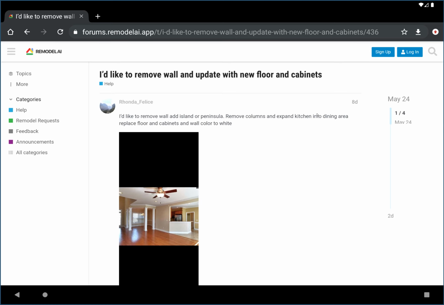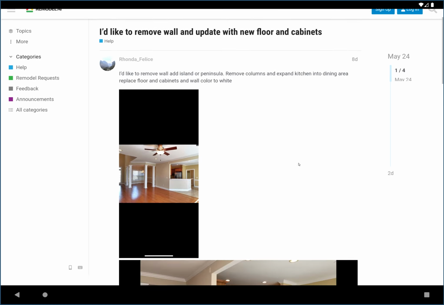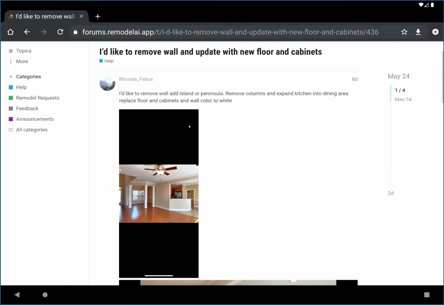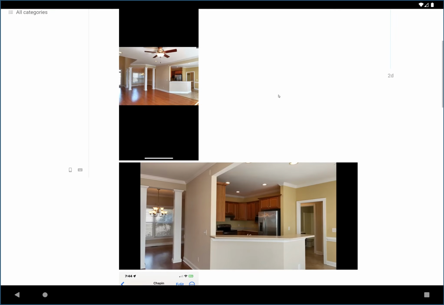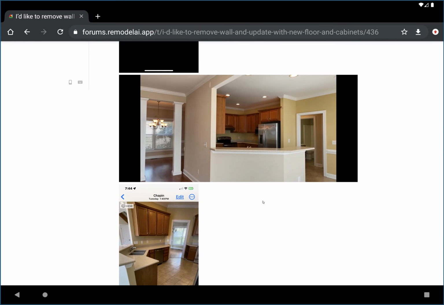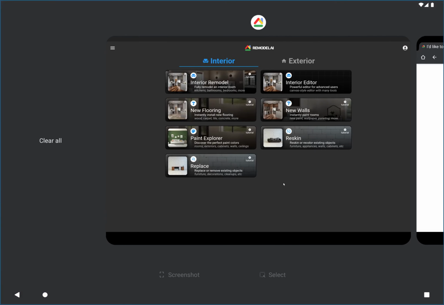And expand the kitchen area into the dining area and replace the floor and change the cabinet and wall color to white. So she's provided a couple images. We're just going to work with one of the images, and I'm going to show you how to go about doing some of these things. So I'm going to jump right in. I'm going to switch over to the app.